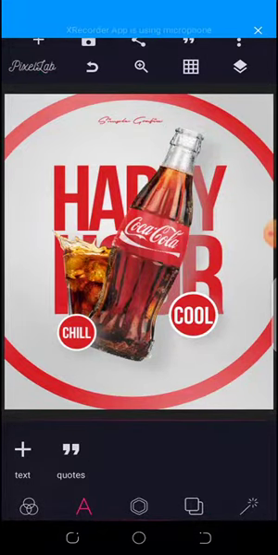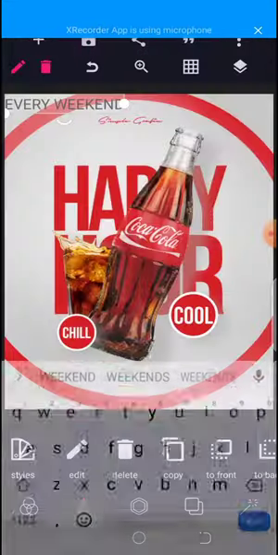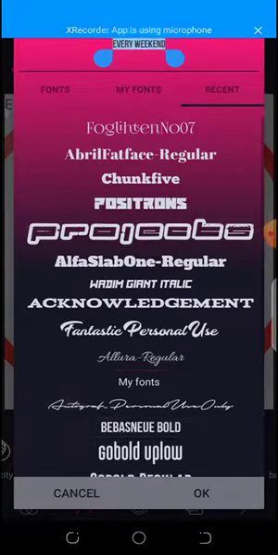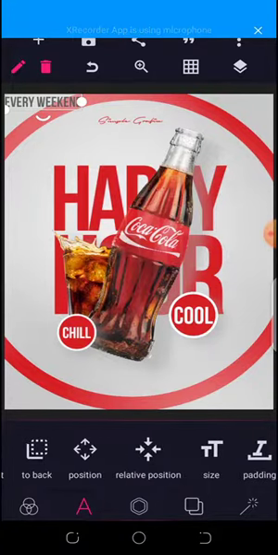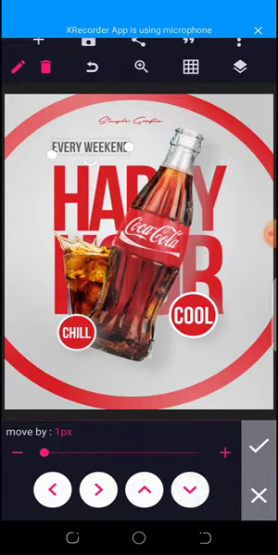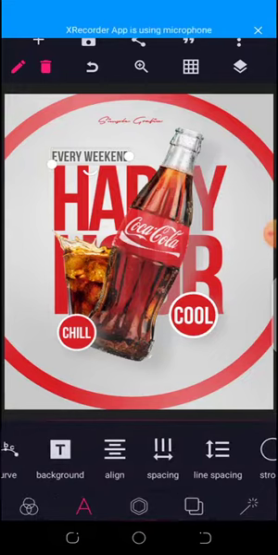So this is it, and I added every weekend, using the same Bebas font. And then I stretched the text a little.